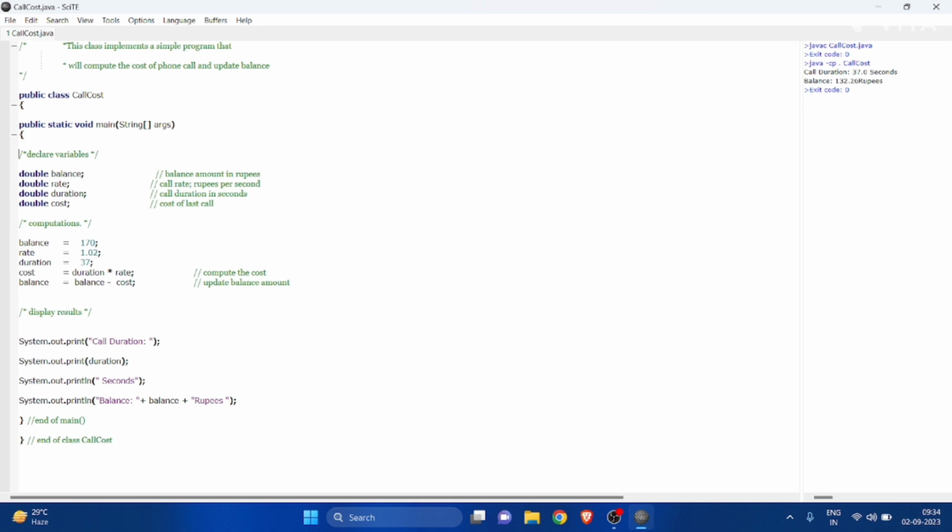So here I declare variables. Here I have assigned values to variables. Here I have done arithmetic operations, and the value of the arithmetic operation is given to these two variables. Now it's time to display.